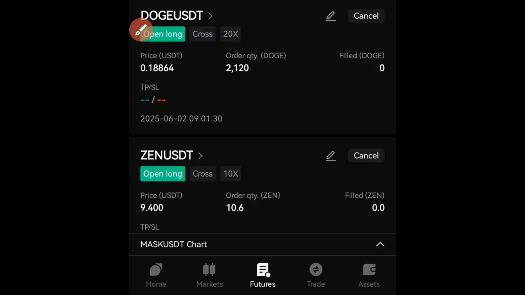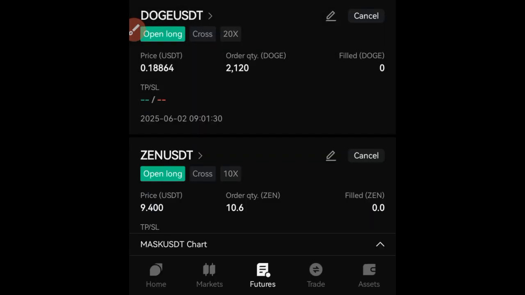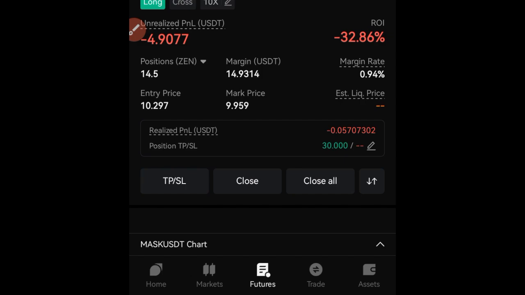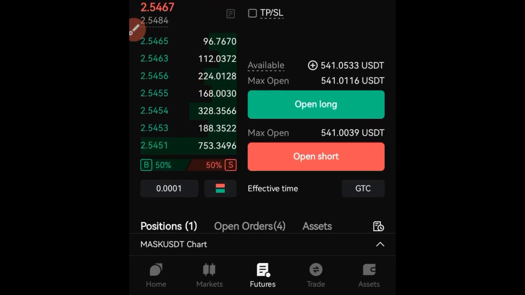If you click on the pencil icon to edit this, you have the option to set up TPs and SL in that trade, even if it is a trade that is already running. If you go to the position option, you see I have a trade that is running here. I can click on the TP and SL option, then here I can adjust my TP and SL. That is how you use the Bitunix exchange to start making money.